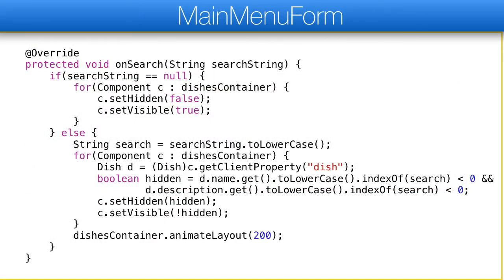The OnSearch method is actually pretty simple. If search is null, we just show all the entries and move on. If search contains a value, we loop over the dish entries and hide the ones that don't have the search value within. Notice that we do this by looking at the dish object stored within the client properties in advance. This makes the search logic simpler.